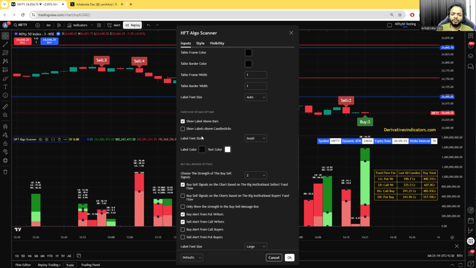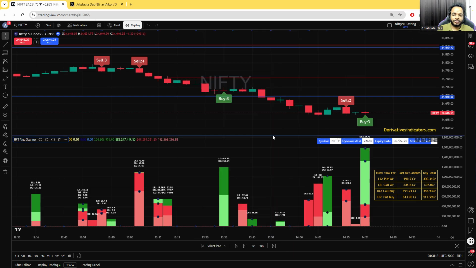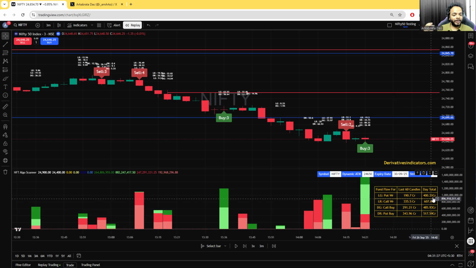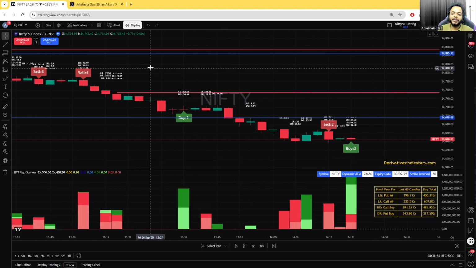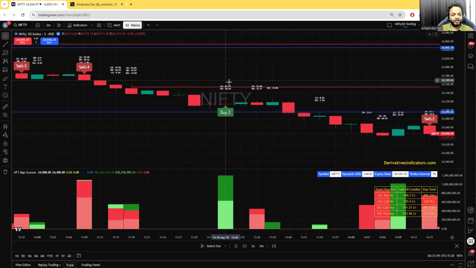Also, suppose you don't feel comfortable looking at it above the bars. You can click on show it above the candles, then it will print above the candles. And if you get confused about which color is what, you can look at the table to the right here. LG is light green. Light green means what? It's written: put writing is light red, call writing is light green, call buying is deep green, and deep red is put buying. So you can quickly see, and if you forgot, you can remember. Here it won't show above the bars, now it will show above the candles.